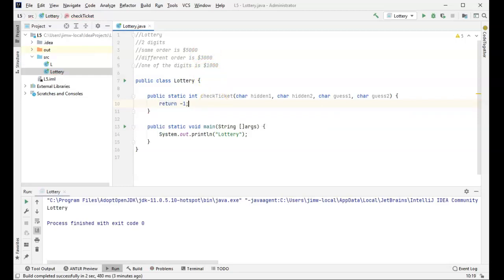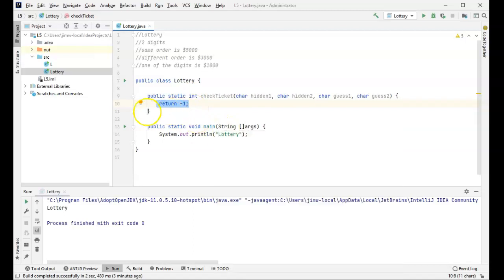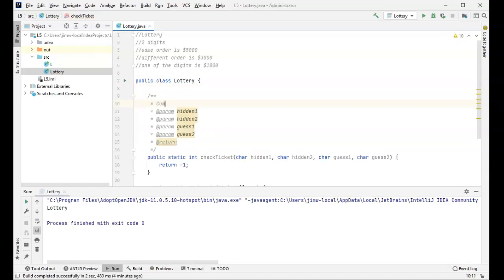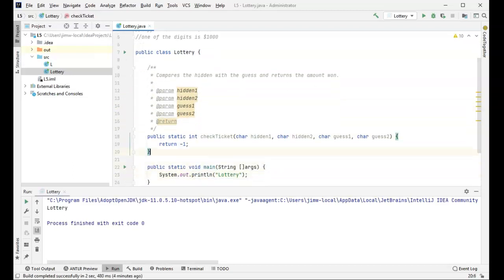I'm doing that so at least it compiles, since we have a return data type, and returning -1 in all cases will make it compile. And we can just summarize this briefly. So we can just say compares the hidden with the guess and returns the amount won. Okay. And let's leave that for now, and just leave it stubbed right there.